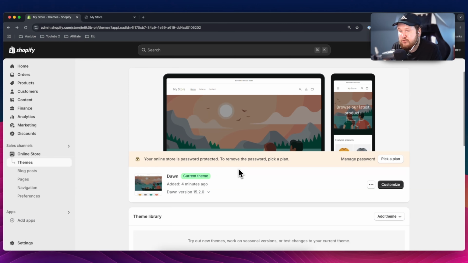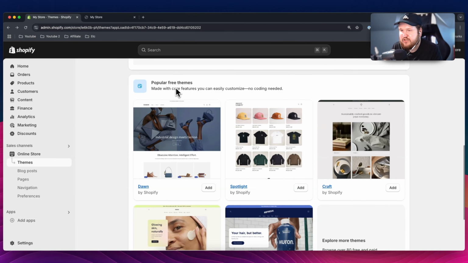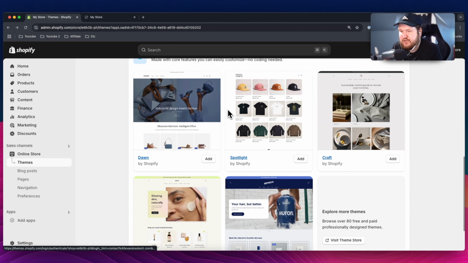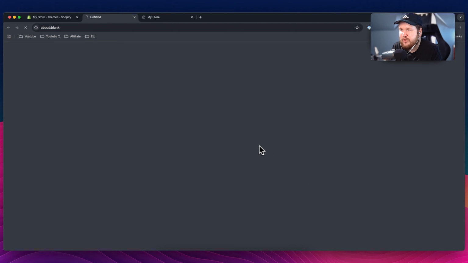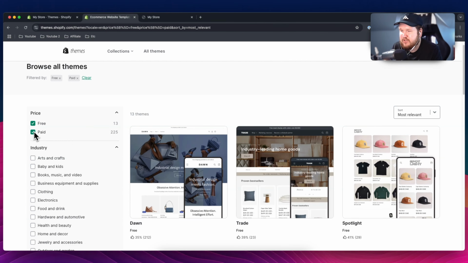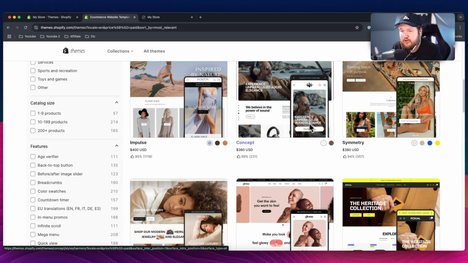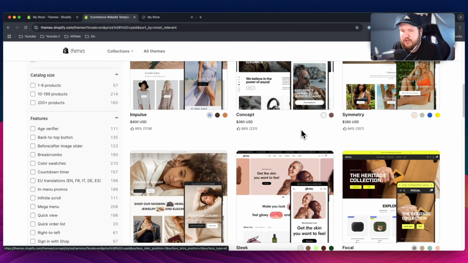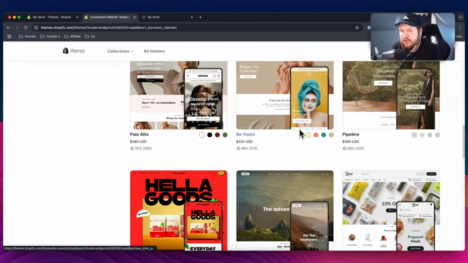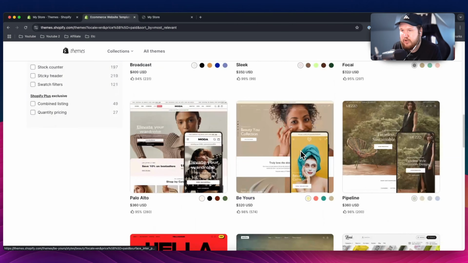However, if we wanted to change the theme of our Shopify store, we could scroll down to where we see the popular free themes. And this is going to give you the list of all the free themes that you can get with Shopify. You can also use the paid themes as well. Some of these can go into the multiple hundreds of dollars. So this might be something you want to do later on once you're already selling products. If you want to upgrade the look of your store, you can always purchase one of these pre-made themes.